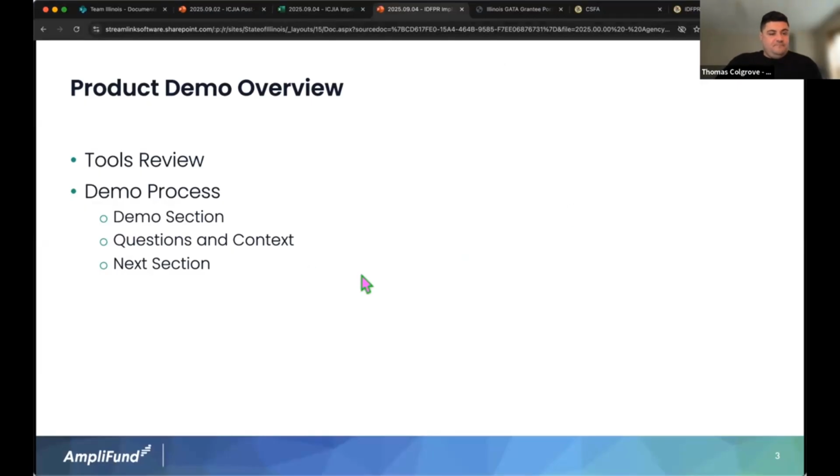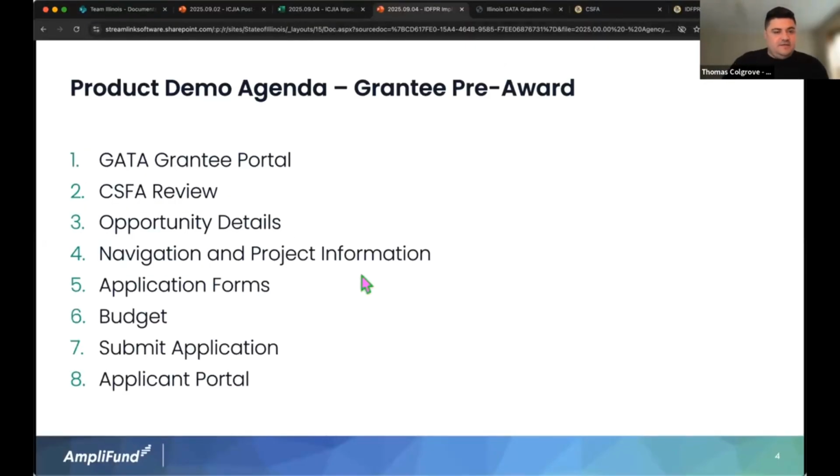The first thing we're going to do is take a look at the demo. So I'm going to go through the GATA grantee portal. I want all of you to understand some of the basic concepts about that and some tools you have from the Amplifund support site. We're going to take a look at the CSFA, and I'm also going to do a sneak peek of the IDFPR announcements page on their website. Probably all of you have already accessed it, but I think it's pretty neat how they did that. So I'm going to go ahead and showcase it. Maybe you can share that with whoever at your own organizations or use it as a reference for yourselves.